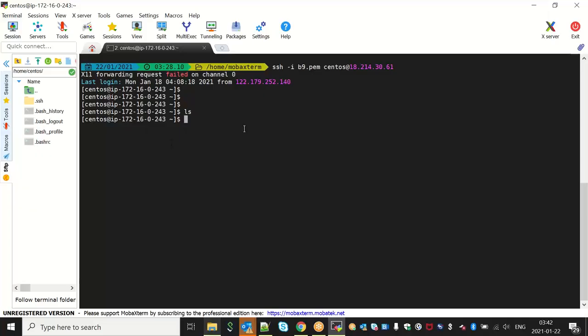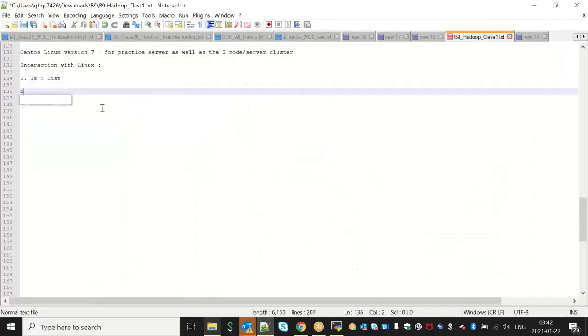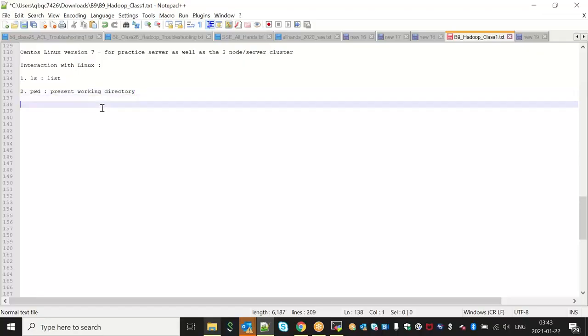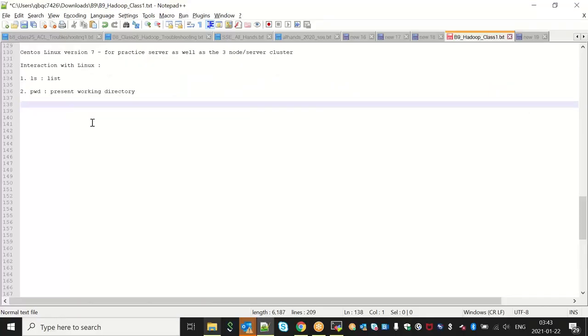How can you check that on Linux? So the command to check that is pwd. Pwd tells me where I am currently sitting in. It stands for present working directory. So currently you can see I am sitting in the home/CentOS location.